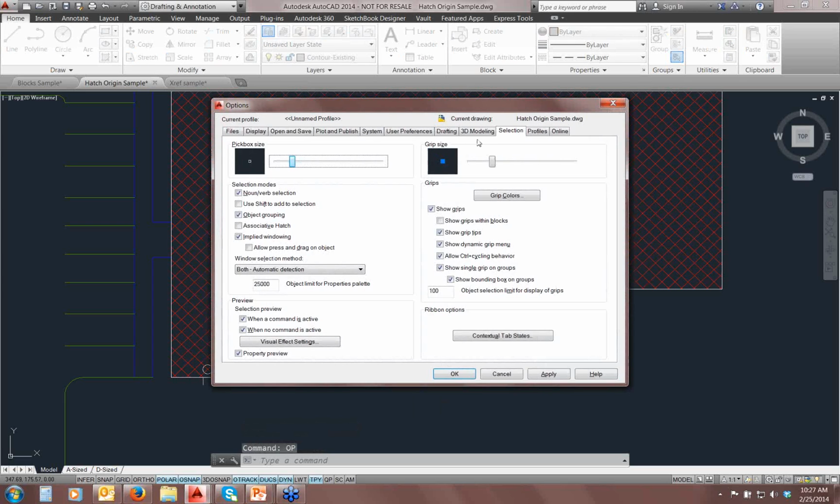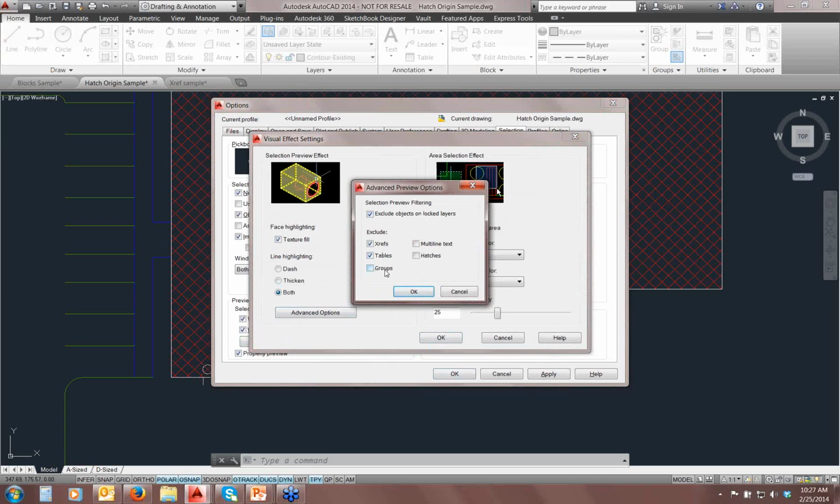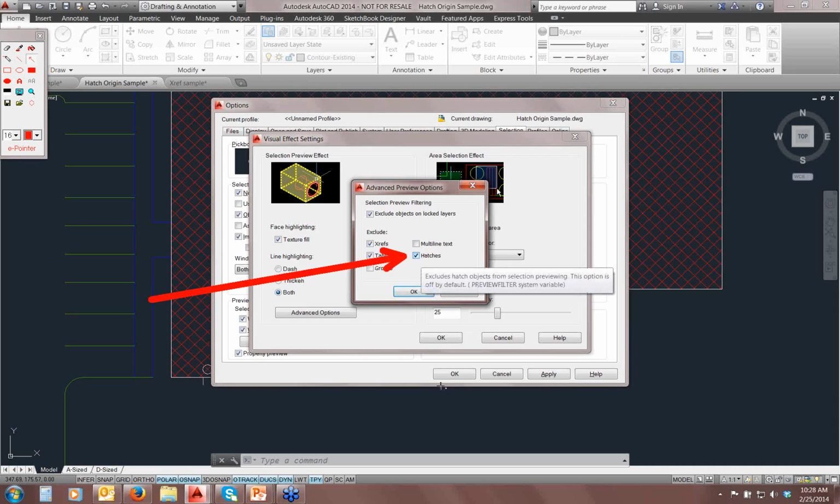In the Options dialog, under the Selection tab, down here in the lower list, there's a box called Visual Effect Settings. And actually there's a preview window right here is really what we're looking at. And you can actually change how AutoCAD previews your selections. You can tell it to preview when a command is active and when no command is active. Maybe if I uncheck No Command, basically it won't preview until I start an actual modification command. You can also click the Visual Effects Settings button and then furthermore go into the Advanced Options button here, and you can actually tell it to exclude hatches here. If I check hatches, it will exclude hatches from the preview.